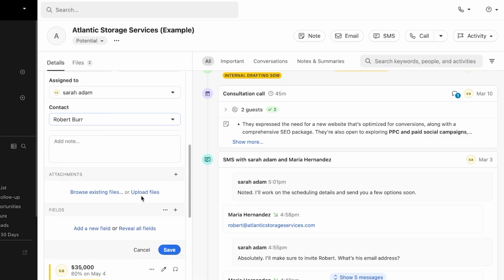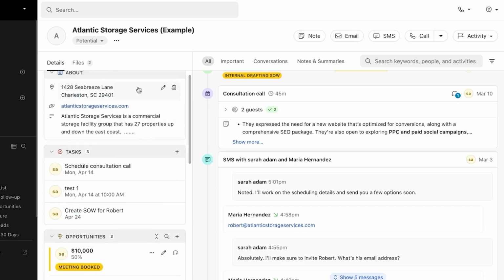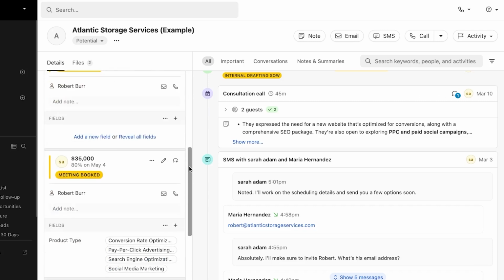In this, I will be able to upload files or attach any type of file or document I want to. Click on save, and it will be added right here. So you can see now within my lead, I have created the task, I have created the opportunity.